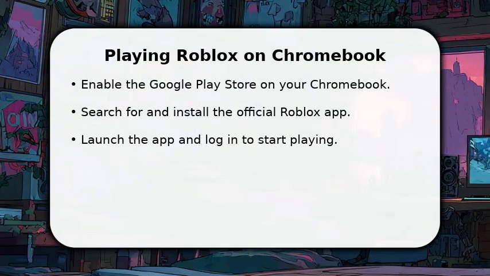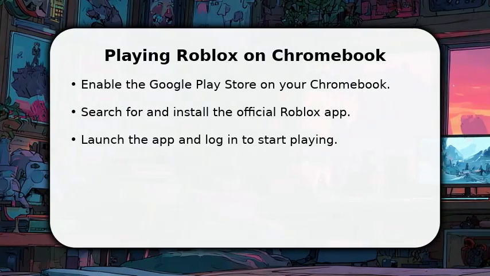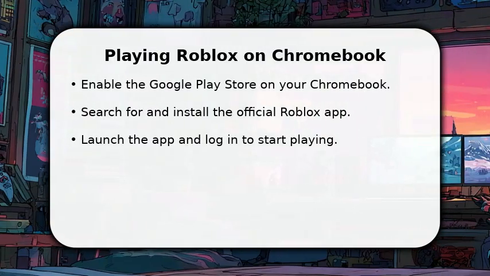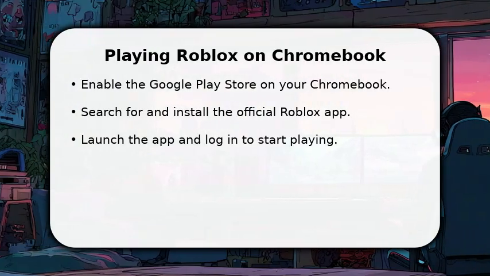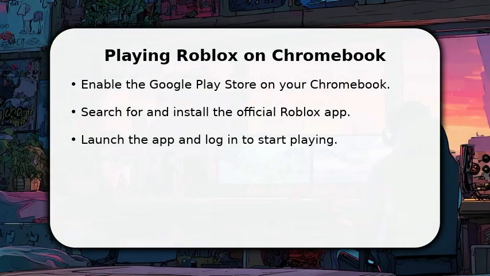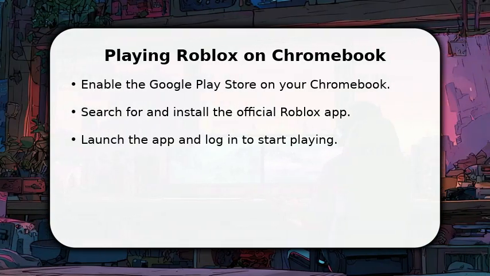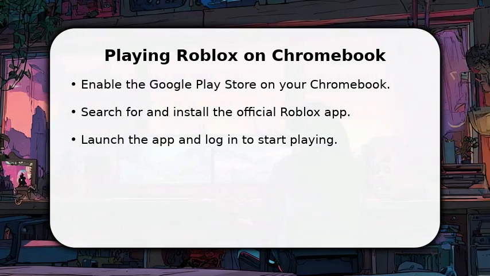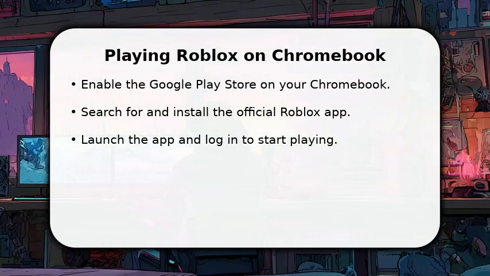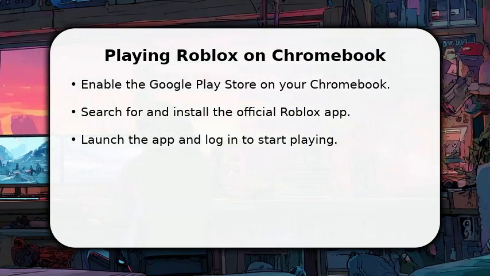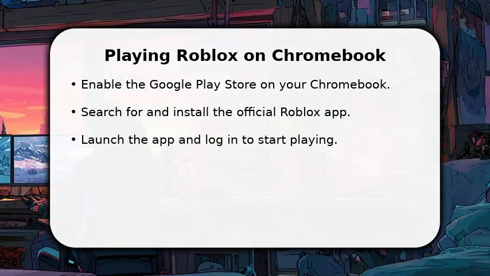In this video, I will explain how to play Roblox on Chromebook. First, ensure your Chromebook supports the Google Play Store and that it is enabled in your settings. Then, open the Play Store, search for Roblox, and install the official application. Once installed, simply launch the app, log in with your existing account or create a new one, and you're ready to dive into countless games.